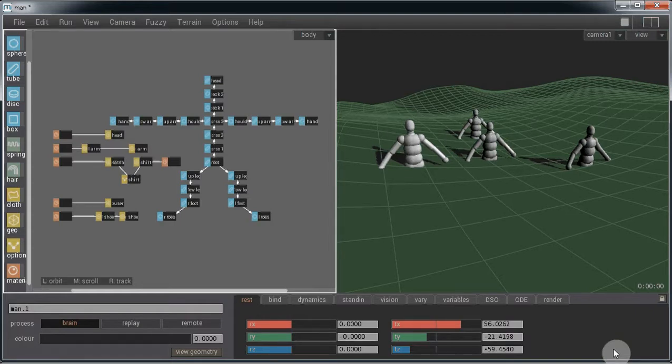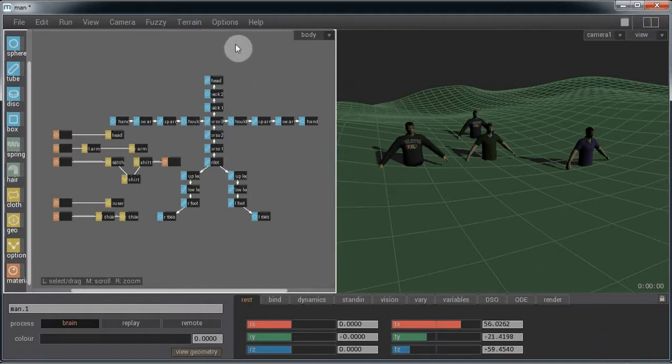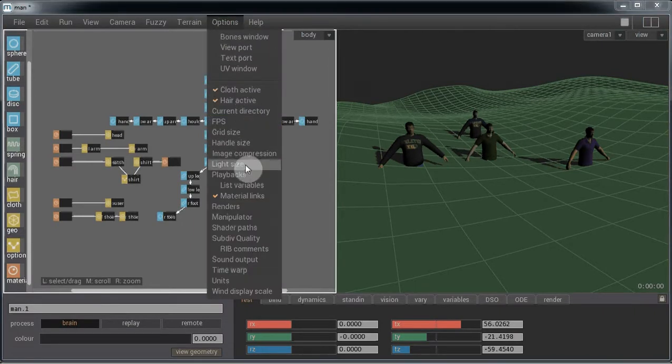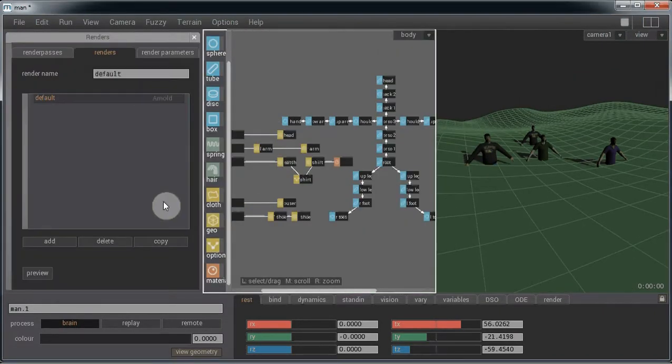Open render.maths and place your agents in the scene. Then press Alt M so we can see the geometry. Now in this lesson we're going to be taking a look at rendering, so let's go to Options and open the Renders dialog. Renders can be created, deleted and copied in the Renders tab.